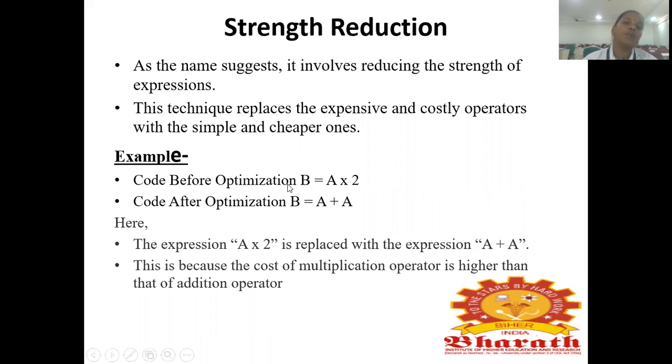For example, before optimization, b equal to a into 2. That is, the value is added 2 times. After optimization, what will you do? a is a variable, into is an operator, 2 is a number, so for all of these separately I need 3 memory spaces: a variable, an operator, and a symbol. But after optimization, I need only 2 spaces, that is 2 variables and 1 operator.